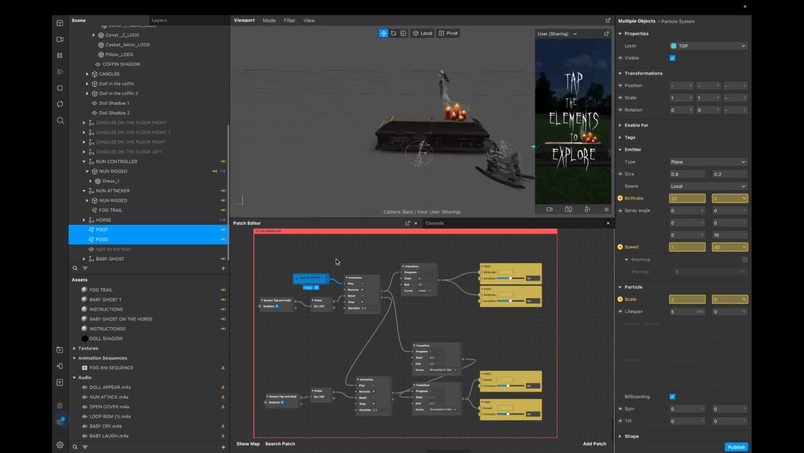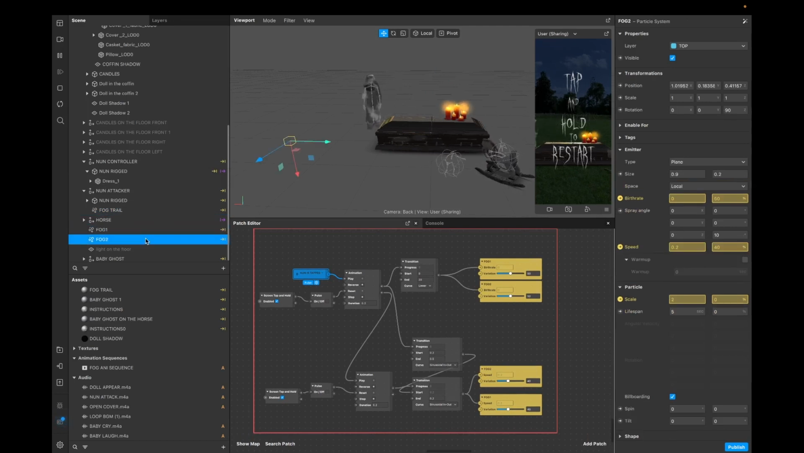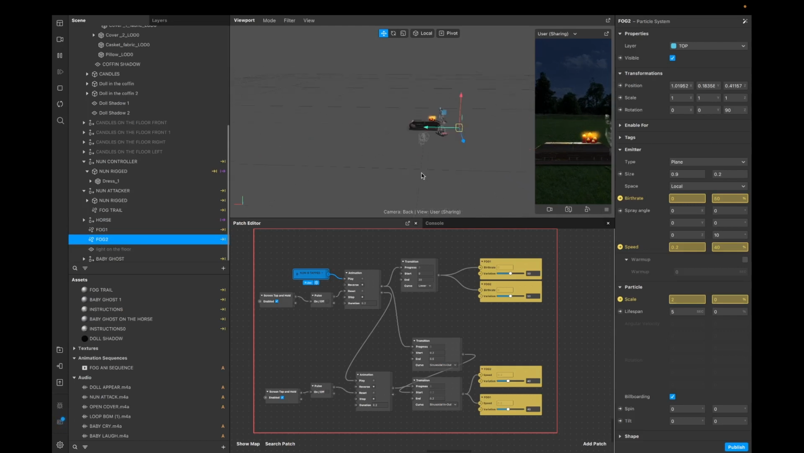Restart, please. Oh, there. So we have two more particle systems here. Fog 1 is here on the left side. Fog 2 is here, let me just zoom out a bit, on the right side. And then you can copy all of these values.